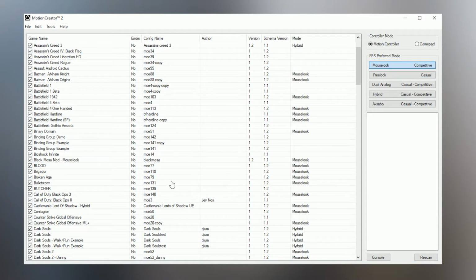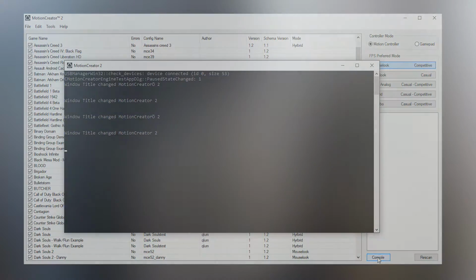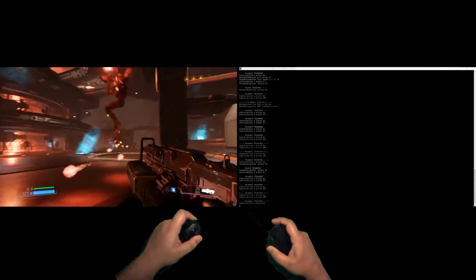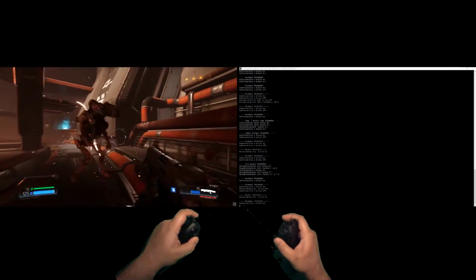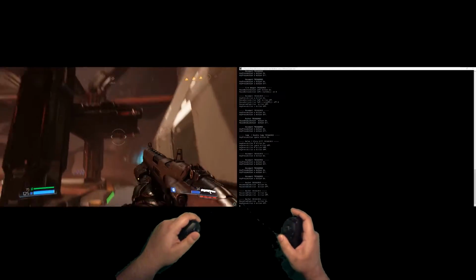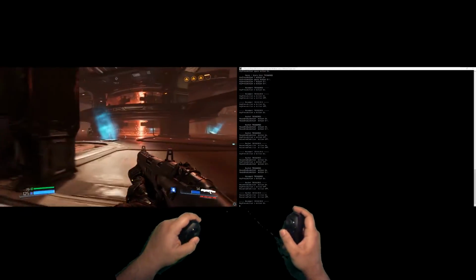The console is a debugging tool for the motion creator. Click the console button to bring it up. In this feed, you will see in real time everything the motion creator does. It can be really useful for figuring out problems with MCEs, or just to see how things work. Here's an example of the console feed in real time while I'm playing a game.